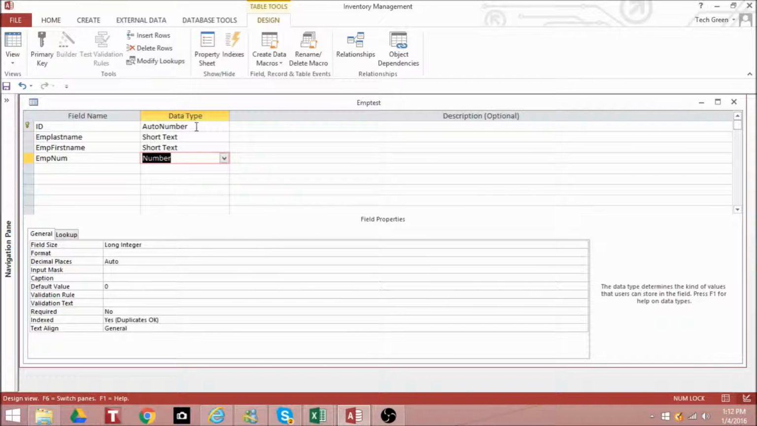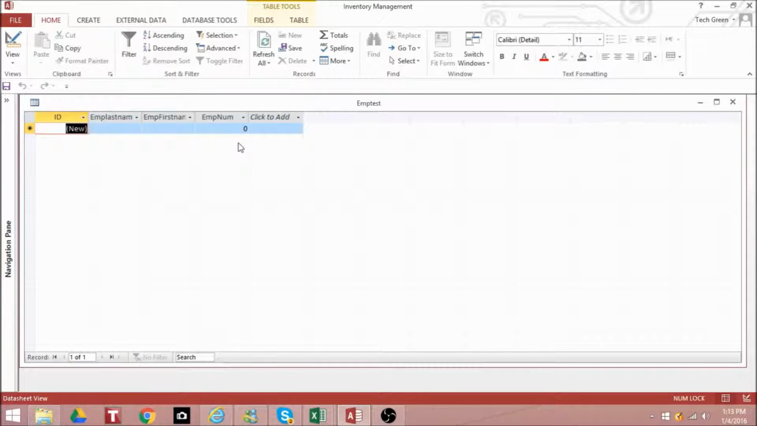So here are my fields. Of course, you can add more fields if you have more, but this is just a tutorial. So this is what I want. I'm going to save it, and I'm going to view it as a datasheet. So here it is. Here are my fields, and then I can begin to add information here. So that is one way to add a table.